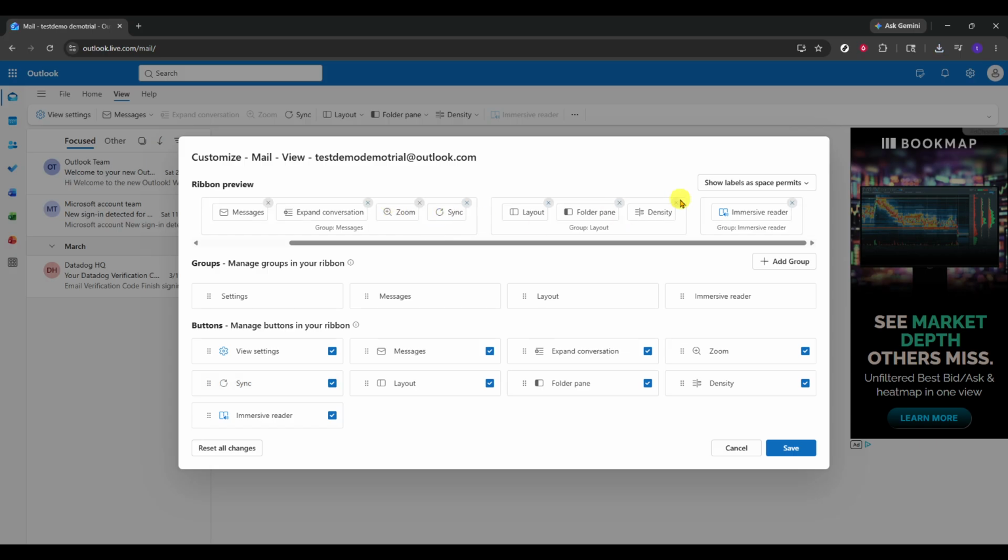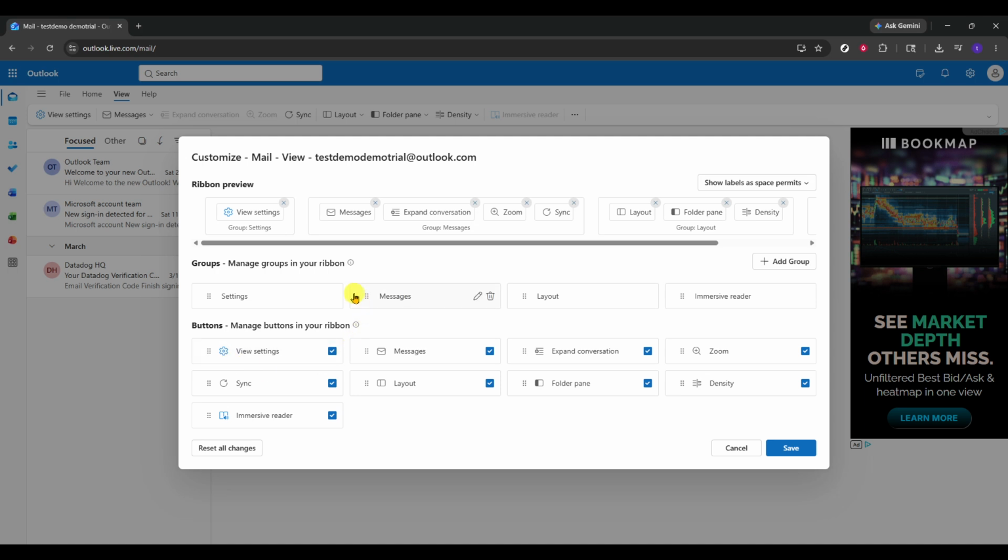You can show or hide items you don't use often, keep essential actions front and center, and reorder items so the flow matches how you work. Consider placing everyday actions like composing a new message, replying, forwarding, archiving, moving messages, or categorizing near the left side where your cursor often starts.